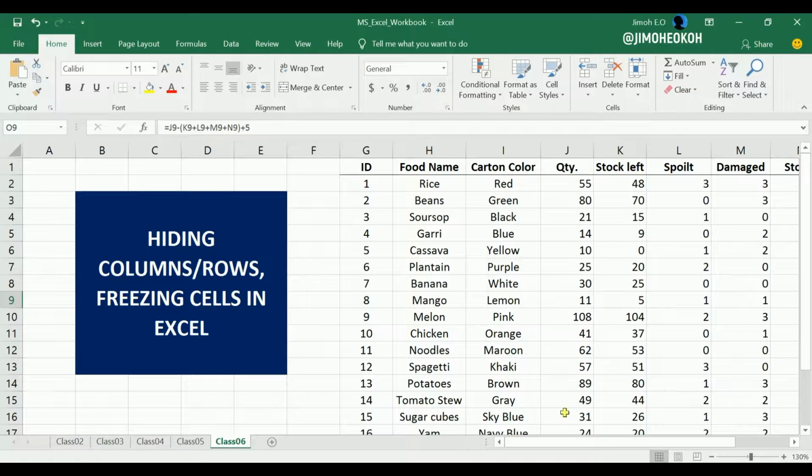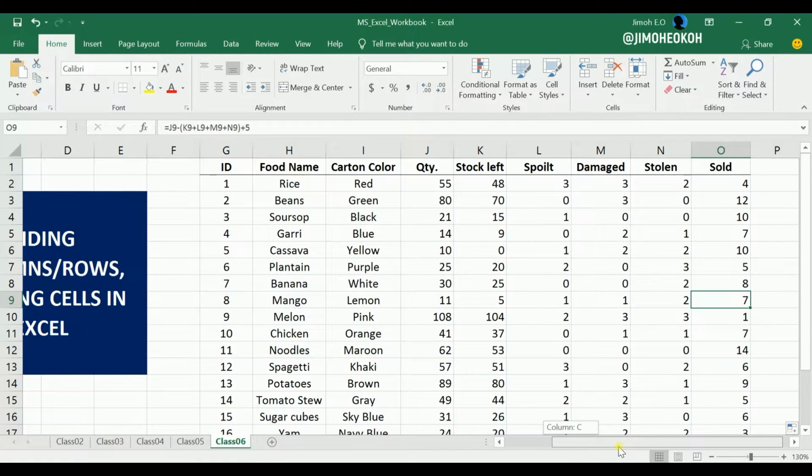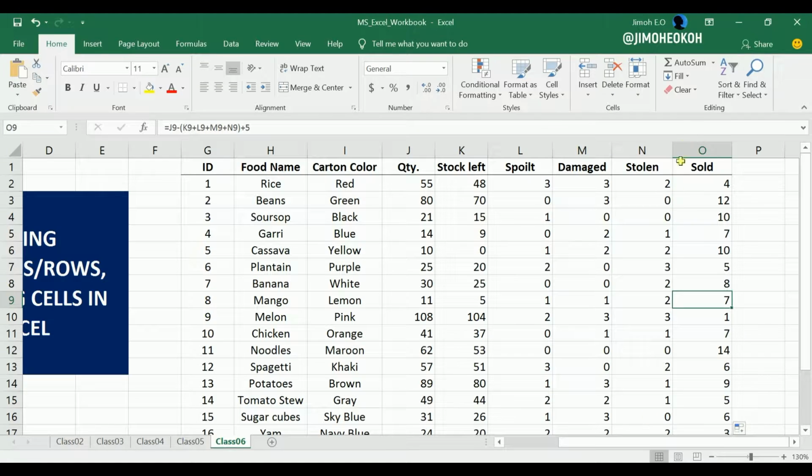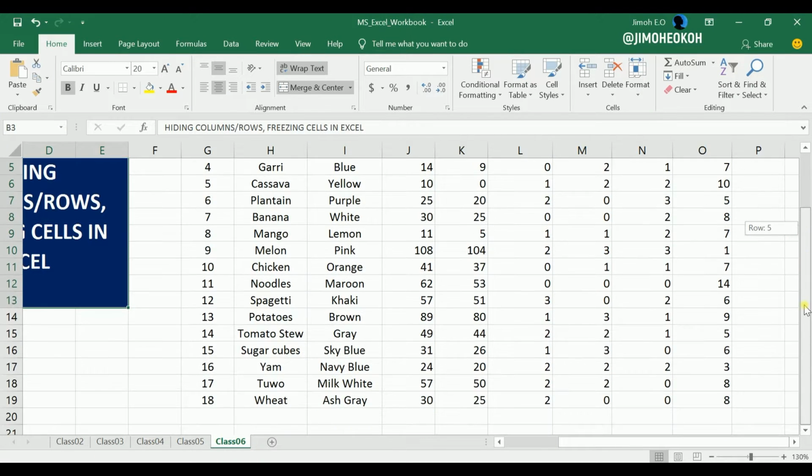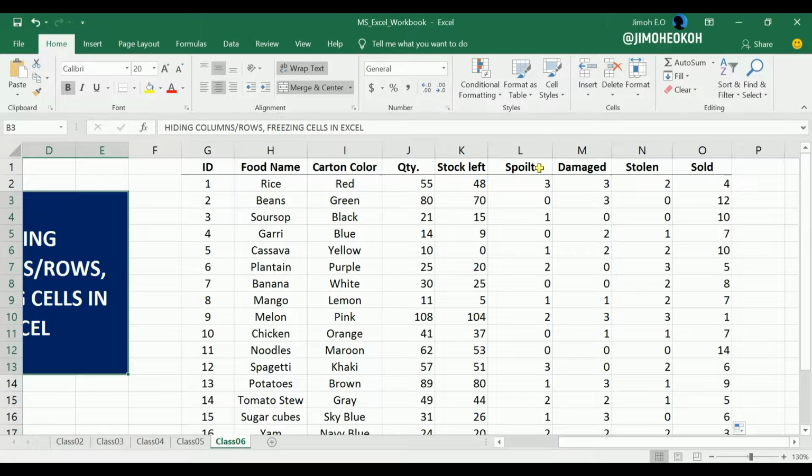Likewise, notice that I can't see the other part, which is stolen and sold. And if I decide to scroll to the right to see them, I no longer see this particular information properly. So what I want to do is keep this information, or whatever information is to my left, which is important, in focus while I scroll to the right, and I want to keep this information on the first row or whatever rows that are on top. Whenever I'm scrolling down, I want to be able to maintain and see that information there.